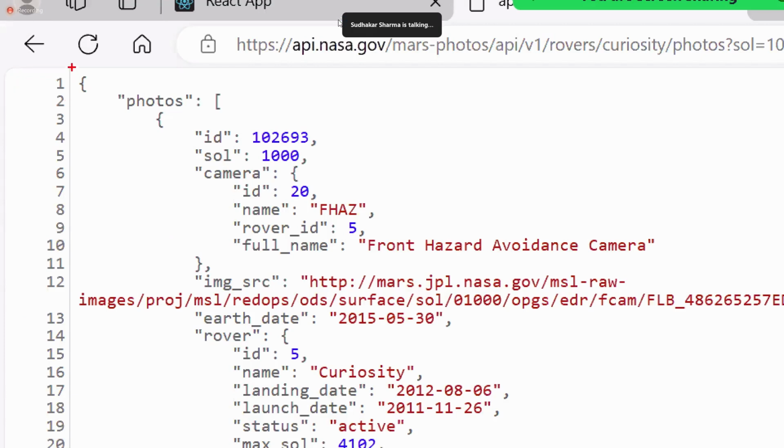So what is the data coming? What does this symbol indicate? Object. And in that object, there is a key called photos. And the photos is what type? Array. An array of objects. So in every object, there is an ID, a name, a sol, a camera. Camera is again an object, and in that object, again some properties are there. There is an image source.